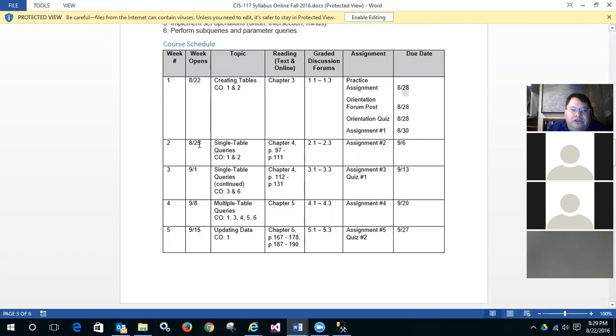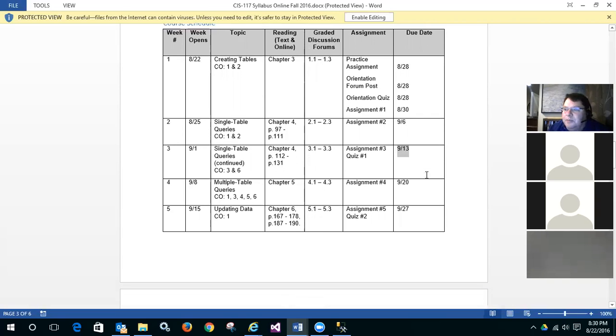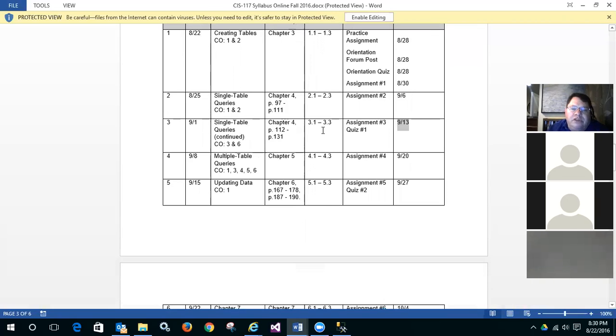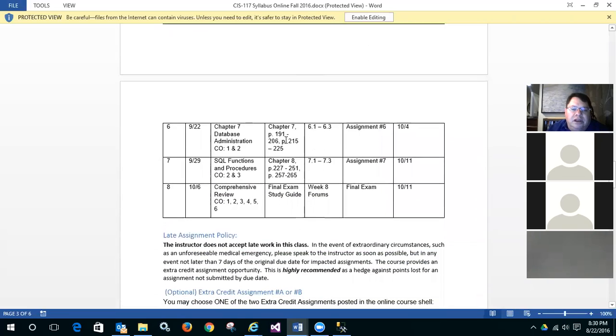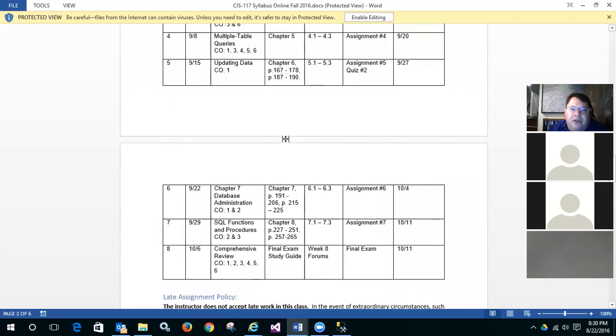But take a look at this. So our second week, 8/25, week opens, but it's not due until September 6th. Same thing for the first, and you're not due till the 13th. So basically 12 days, or if you count the day that it starts, 13 days later. So you have a generous amount. That's part of the reason that I don't allow late work. Also, secondly, in an 8-week course, there's just no time to make it up.